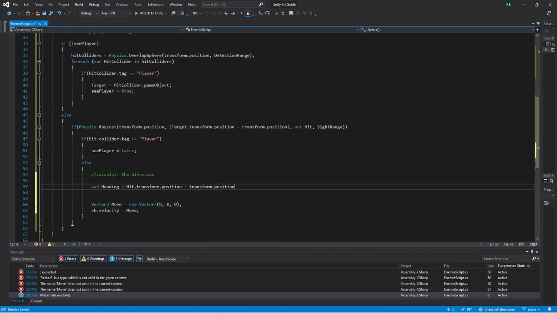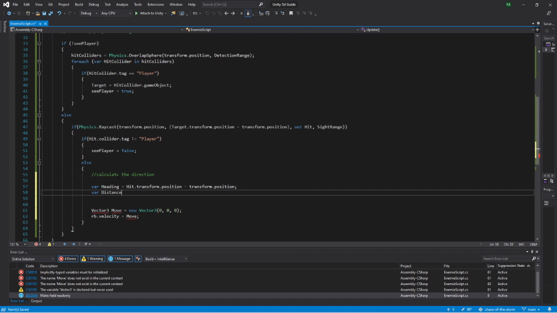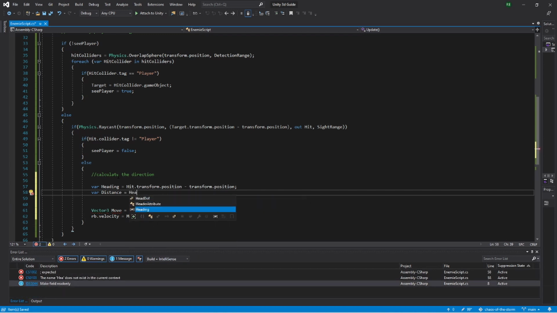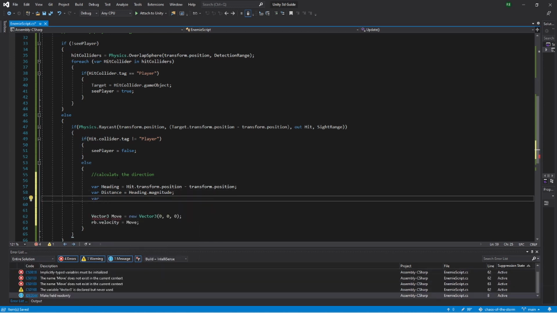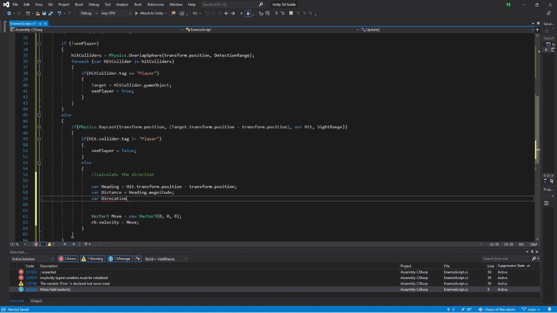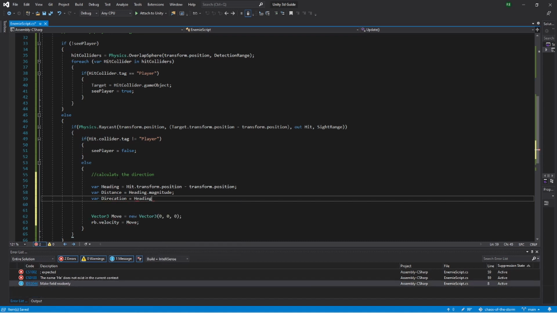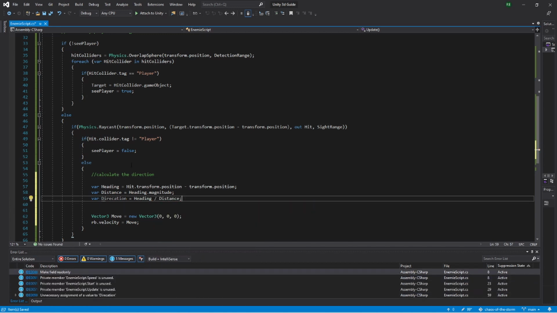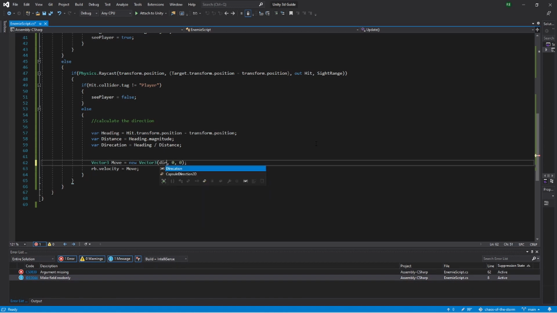So again, the first step is the same, just target position minus current position. And then what we do is we take the magnitude of that vector, right? So the size of it, so how big it is basically. You can just imagine this as an arrow and just see how big the arrow is. And then for the direction, we just divide our heading by distance. And that's how we get our direction. And then of course, to move to that location, that direction, we need to multiply our direction by our speed in the move variable.